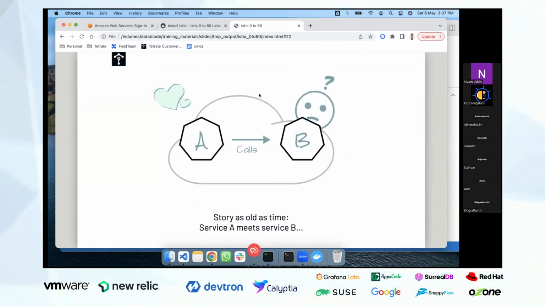Okay. So the thing is, forget about Istio here. Let's start at the beginning, when there is no Istio. Let's say that in a normal Kubernetes cluster, we have deployed two services, service A and service B. When service A wants to call service B, every service has some pods behind it. So there would be some pods behind service A, and some pods behind service B.